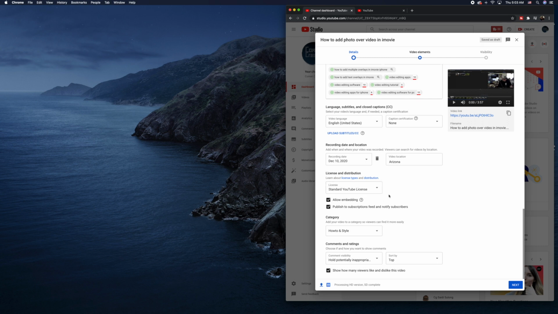So if you don't do that, that could get you automatically pinged by the algorithm because there may be some things you have to do to prove that you have the permission to do that. You can allow embedding. Embedding is just basically giving people permission to put your video on their website. You definitely want that. And then also you want your subscribers and everyone following you to get a notification that your video has been uploaded. So keep those checked unless you're trying to not grow at all, which whatever.